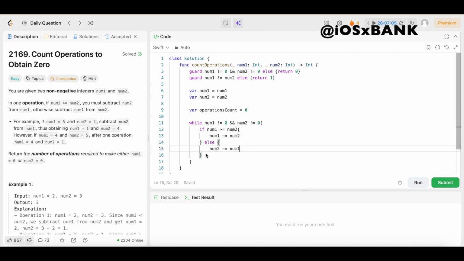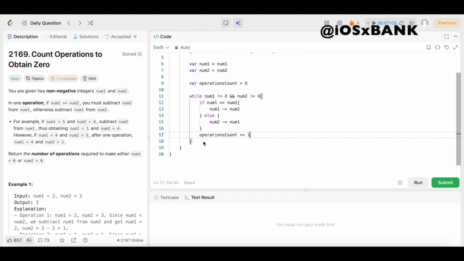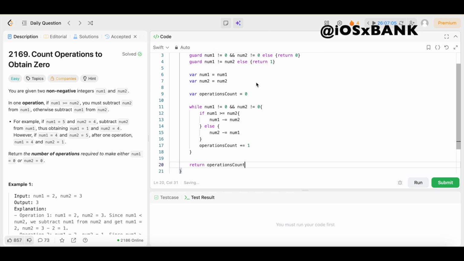So we'll come right here, still inside the while loop, but after the if statement, we're going to say operationsCount += 1. And then finally, all we need to do is return the total number of operations performed by coming right here outside of the while loop, and we're going to say return operationsCount. And that's all she wrote, y'all.